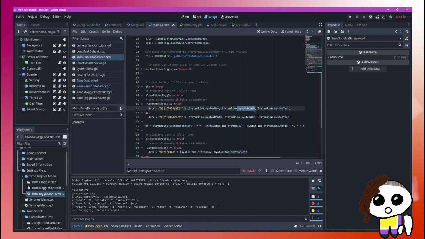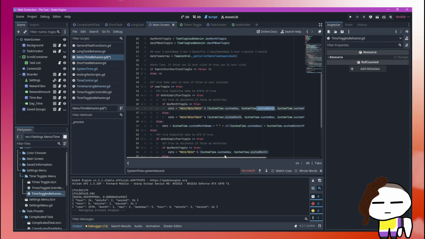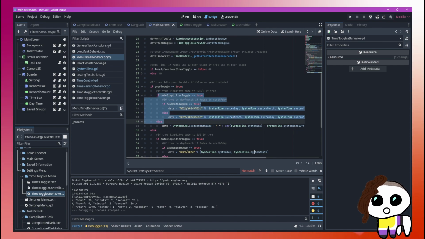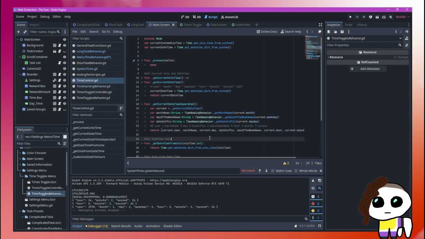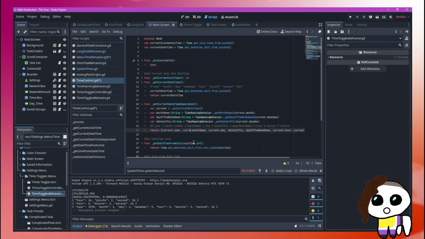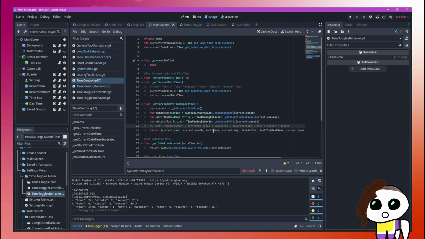System months. How did I... Oh wait, is that the simplified one? Date simplified, yeah. So I do need to give the month's number, which means I gotta change how I do this. It's fine. I'll just add it. Month number. I just gotta change how everything looks. That's fine. Current dot months. Okay. I just gotta change literally everything that I just did.